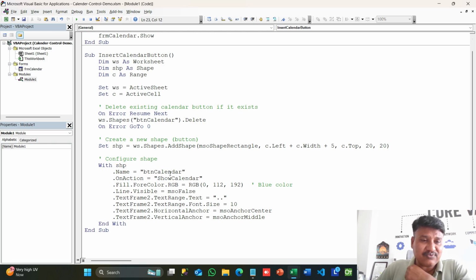Next we are assigning the properties so the shape can look better. First of all, we give a name to this shape: button calendar. We are going to use that again and again while deleting or updating these values. The button's OnAction is ShowCalendar, which means we are calling the function ShowCalendar when we click on that button. Filling the value with RGB, that is a blue color right now, and Line Visible is False, which means borders are not going to be visible for that shape. The text inside the frame is going to be a dot, and the size will be 10. Horizontally and vertically we put it in the center of that particular frame.